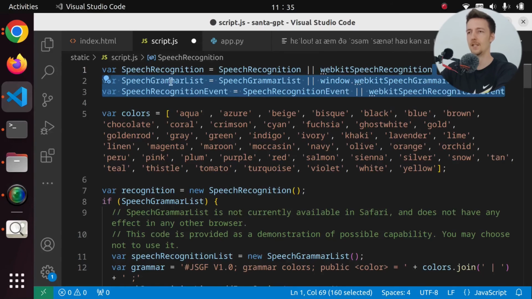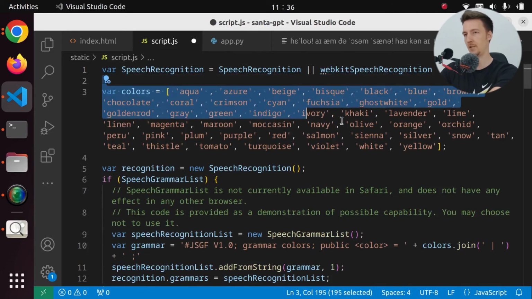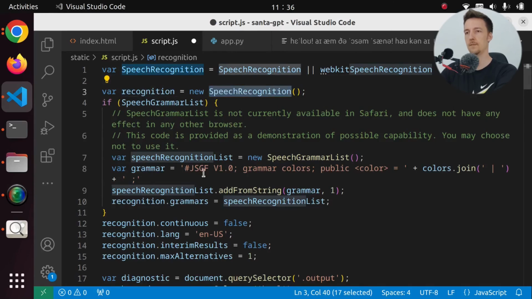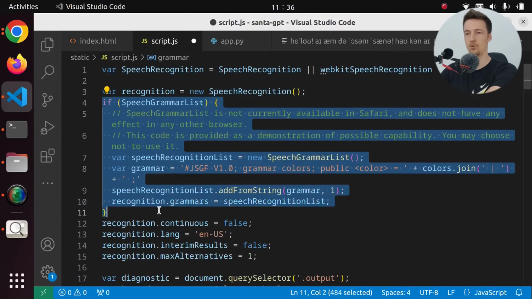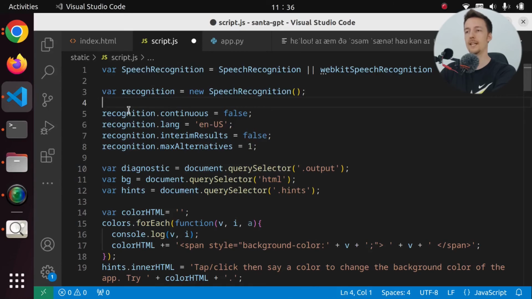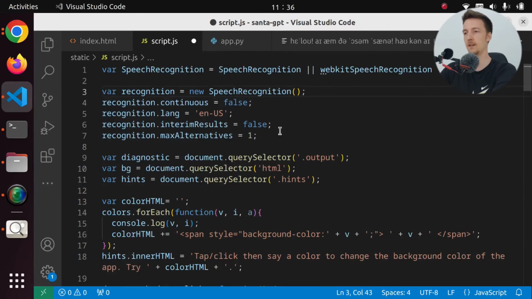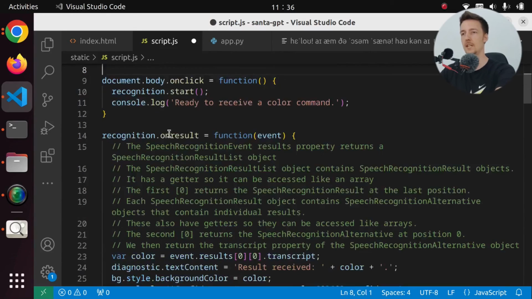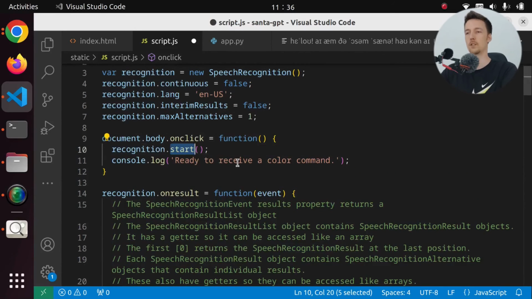I don't think we need these grammar list and recognition events, and we don't need these colors. We just start the recognition, and we are not going to use grammar lists. We can, I guess, set these things: continuous and the language, and I'm not sure what interim results means, and max alternatives. So we'll just leave them as they are. We don't need to do any of that other stuff. We just need to do recognition start.